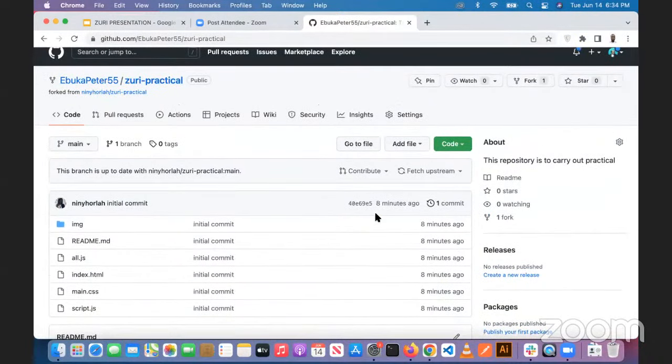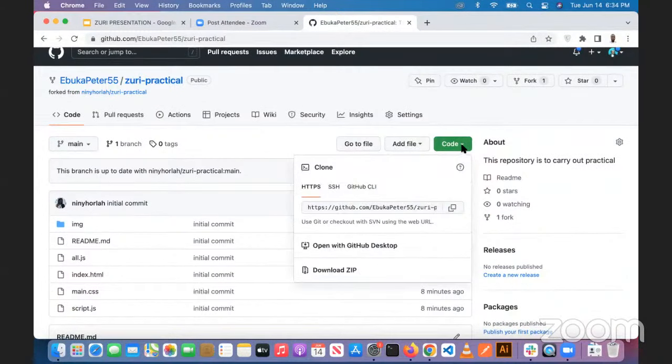So after fork, it's sequential. After fork, the next thing you should do is to clone. I know you've heard about open source on Twitter. I see people talking about open source. This is what open source is all about: collaborating on projects that are free, that are not private.